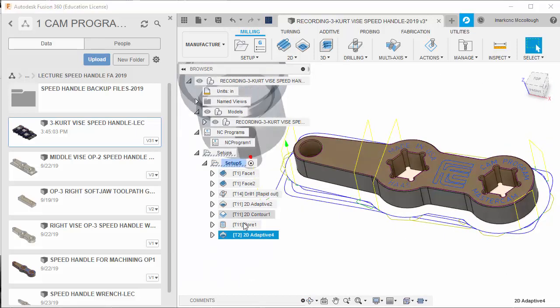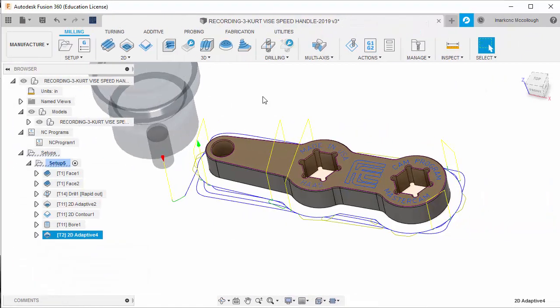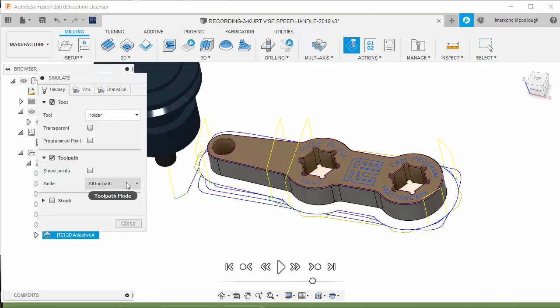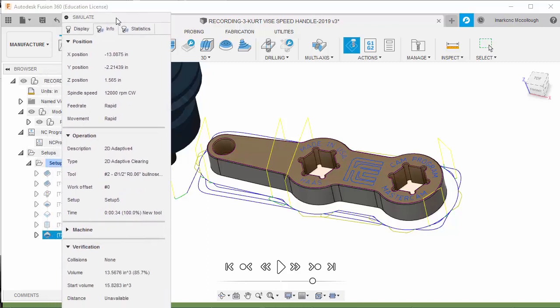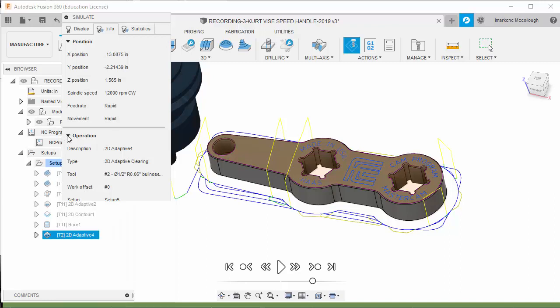Let me minimize this. We'll come over here and we'll take, let me minimize this too. I opened this up and I forgot I had that open. I'll shut that down so we can see more. I want to come over to simulate. I can come over here and choose the info. And I want to show you what this looks like here a little bit on the info. I'll minimize the verification. We'll close down the orientation.